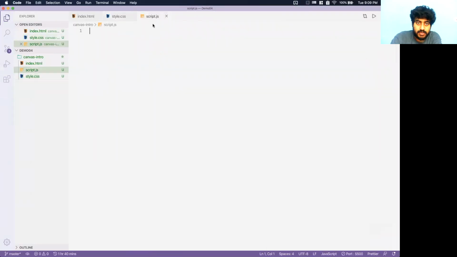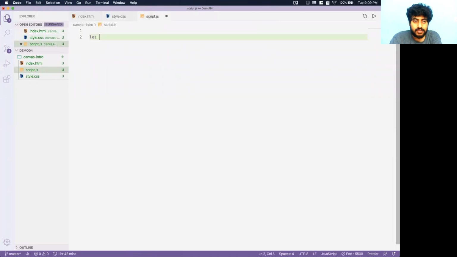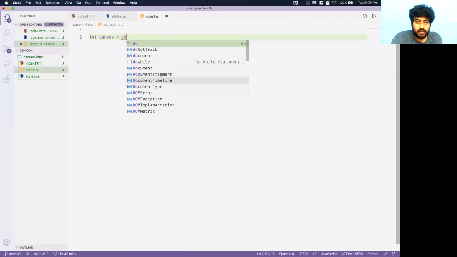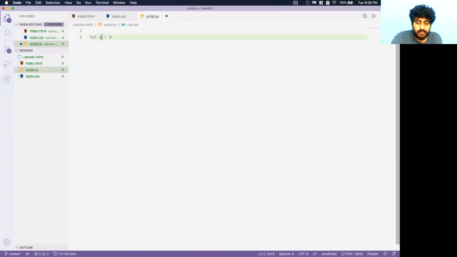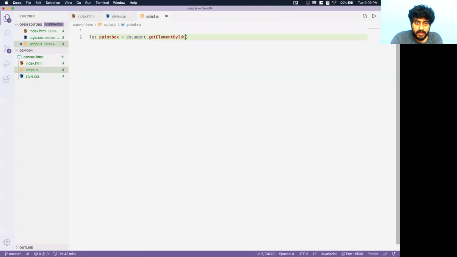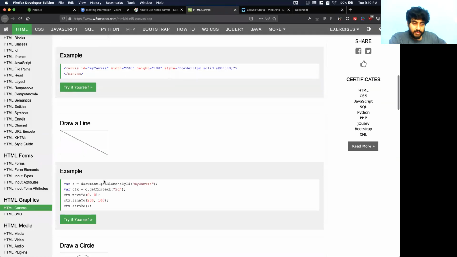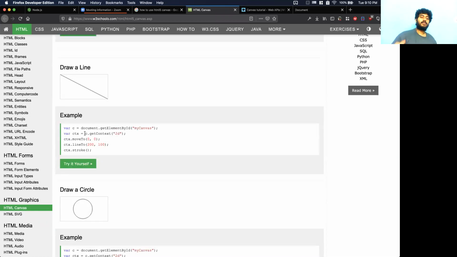What all stuff do we want to write inside the canvas? So we have to get access to the canvas. So let paint box equal to document.getElementById paint box. And how to work with the canvas is as it is shown here. We do getElementById canvas, and then we do ctx.getContext 2D, and then we start working on it.